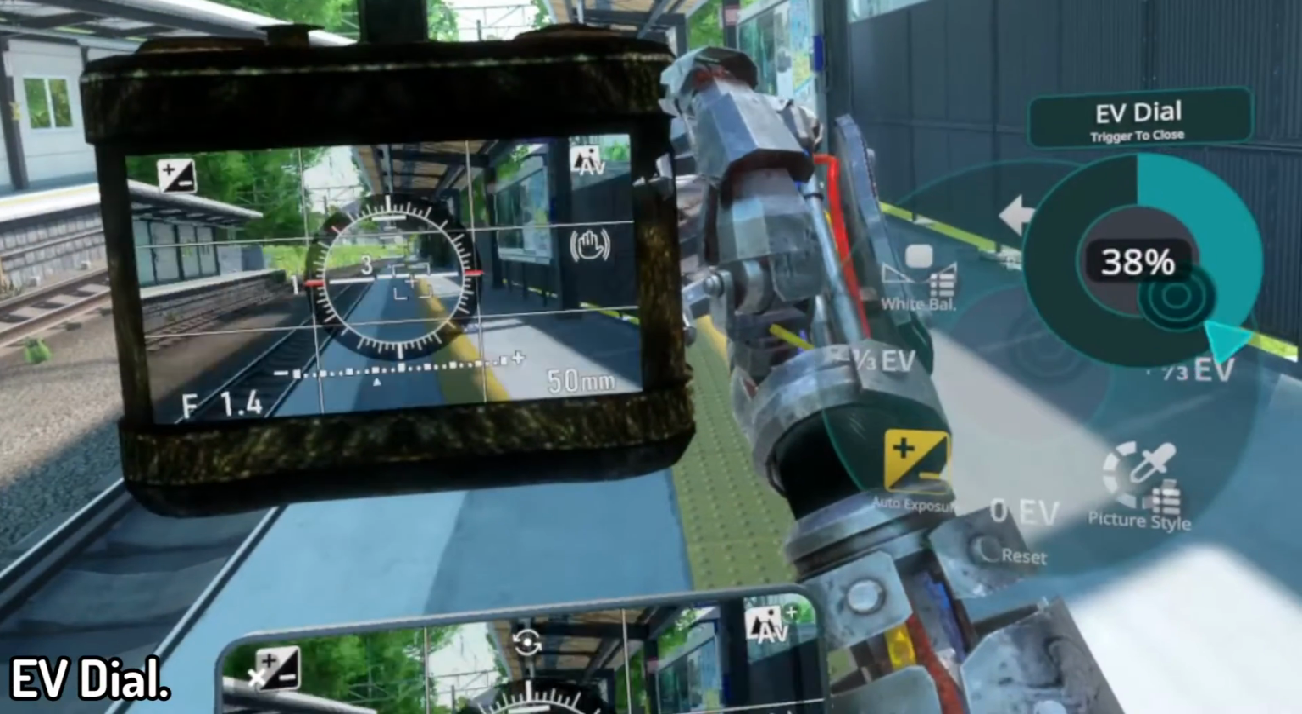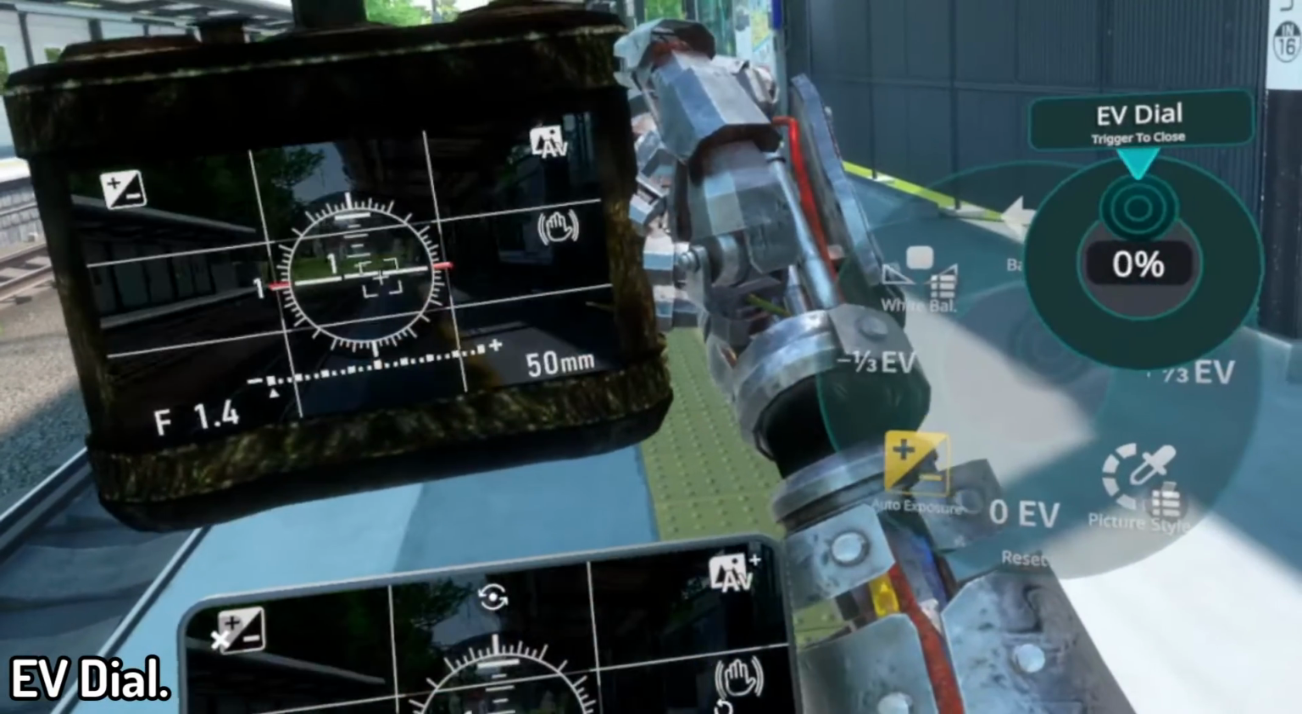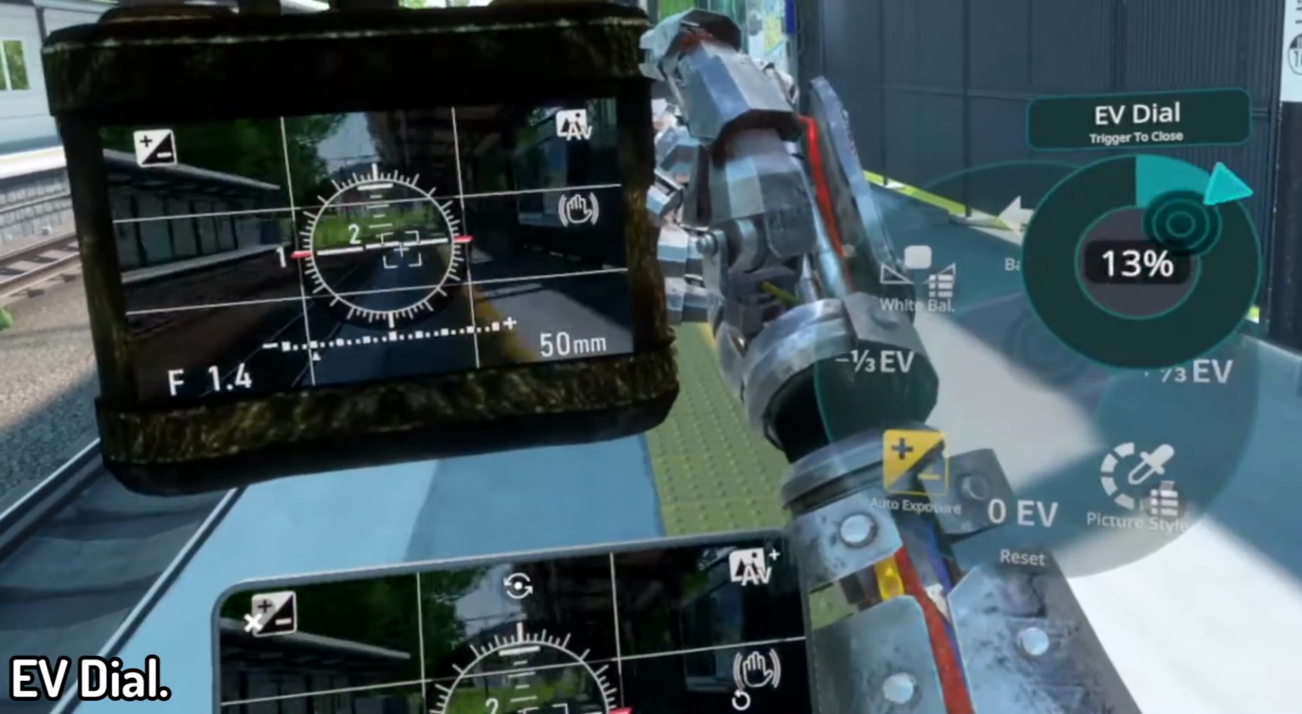EV dial. You can adjust the exposure point to get the desired brightness from -4 to 4 with 1/3 steps in between.